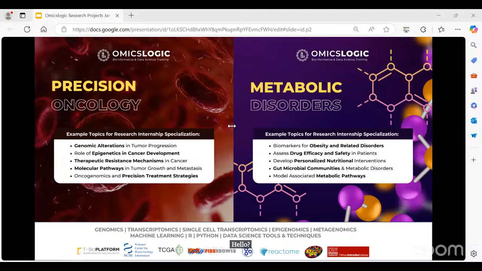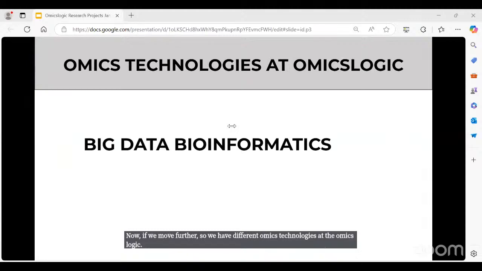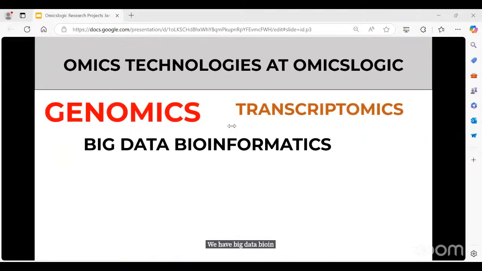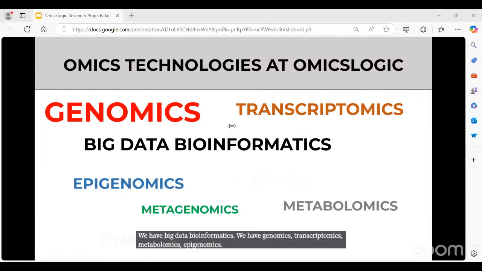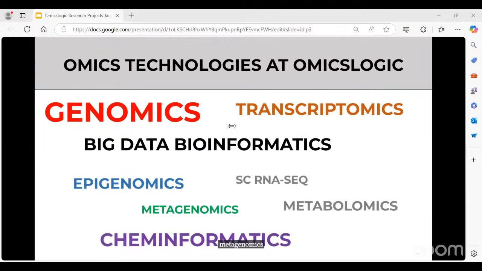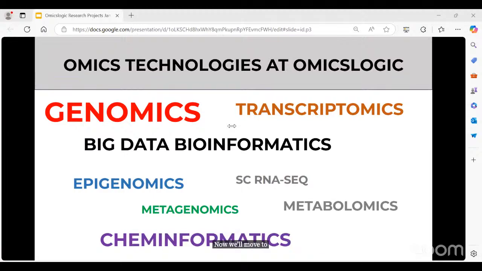Now, if we move further, we have different omics technologies at OmicsLogic: big data bioinformatics, genomics, transcriptomics, metabolomics, epigenomics, and metagenomics. We also have chemoinformatics and single cell RNA-seq analysis. These are the different fields where projects are available, and you can work with us on the basis of your interest. Now we'll move to some available projects.